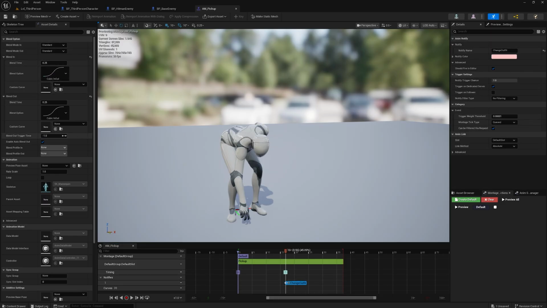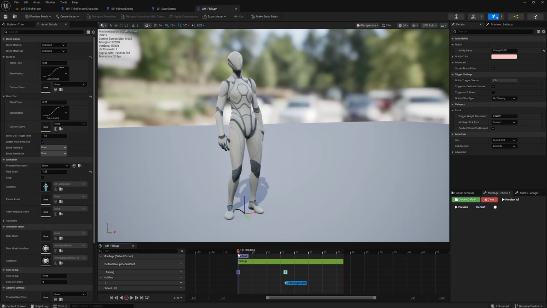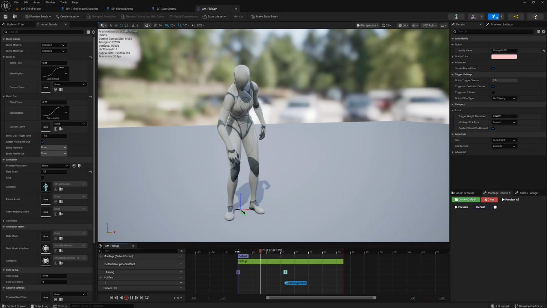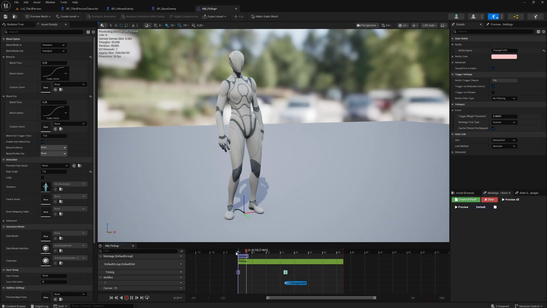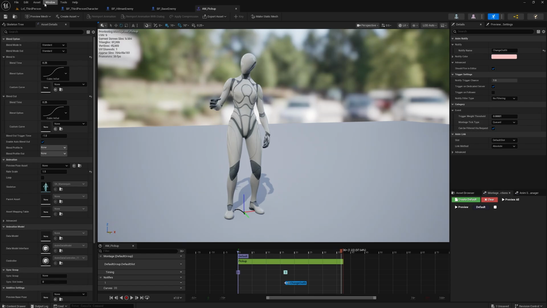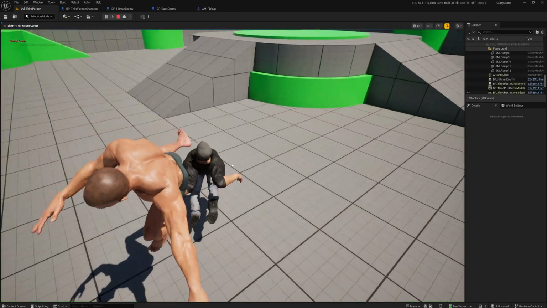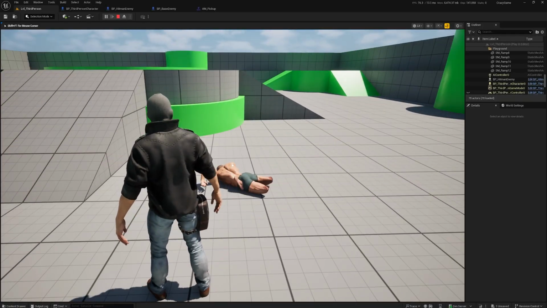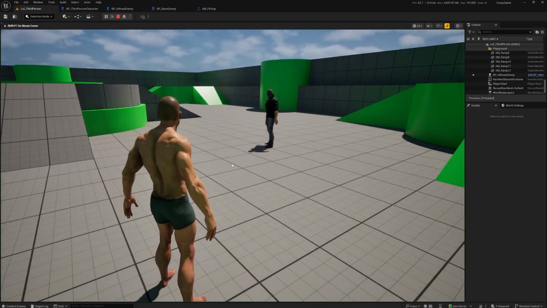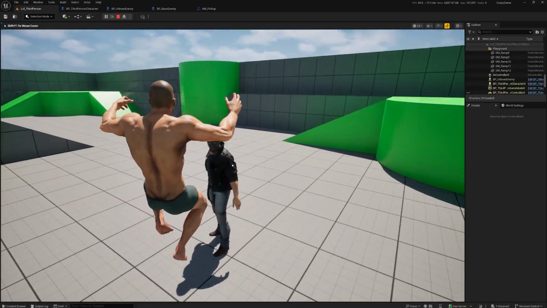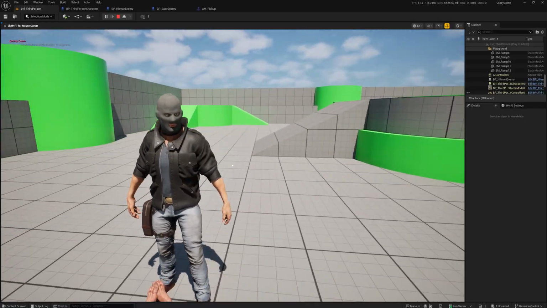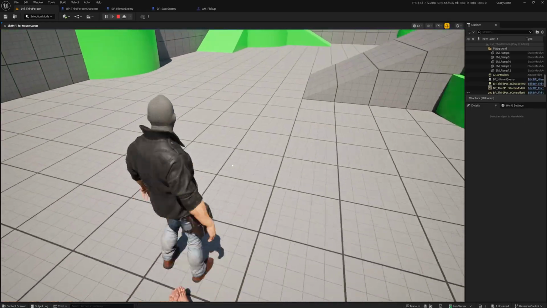Perfect. And let's speed up the animation by maybe like 1/4. Maybe 1/2. Okay, that's better. Now let's check this out. Perfect. That looks pretty good. Let's check it out again. I'm going to test this out on gamepad now. I'm going to hit X. There we go. That's it. We got our Hitman change outfit mechanic.